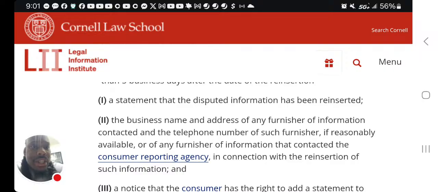So not just letting it be known that the information has been reinserted, but who did you contact? Give me the business name, the address, number, if reasonably available, of any of the furnishers of information that contacted the consumer reporting agency. Give me that. That's supposed to be included. So they can't half step with it.